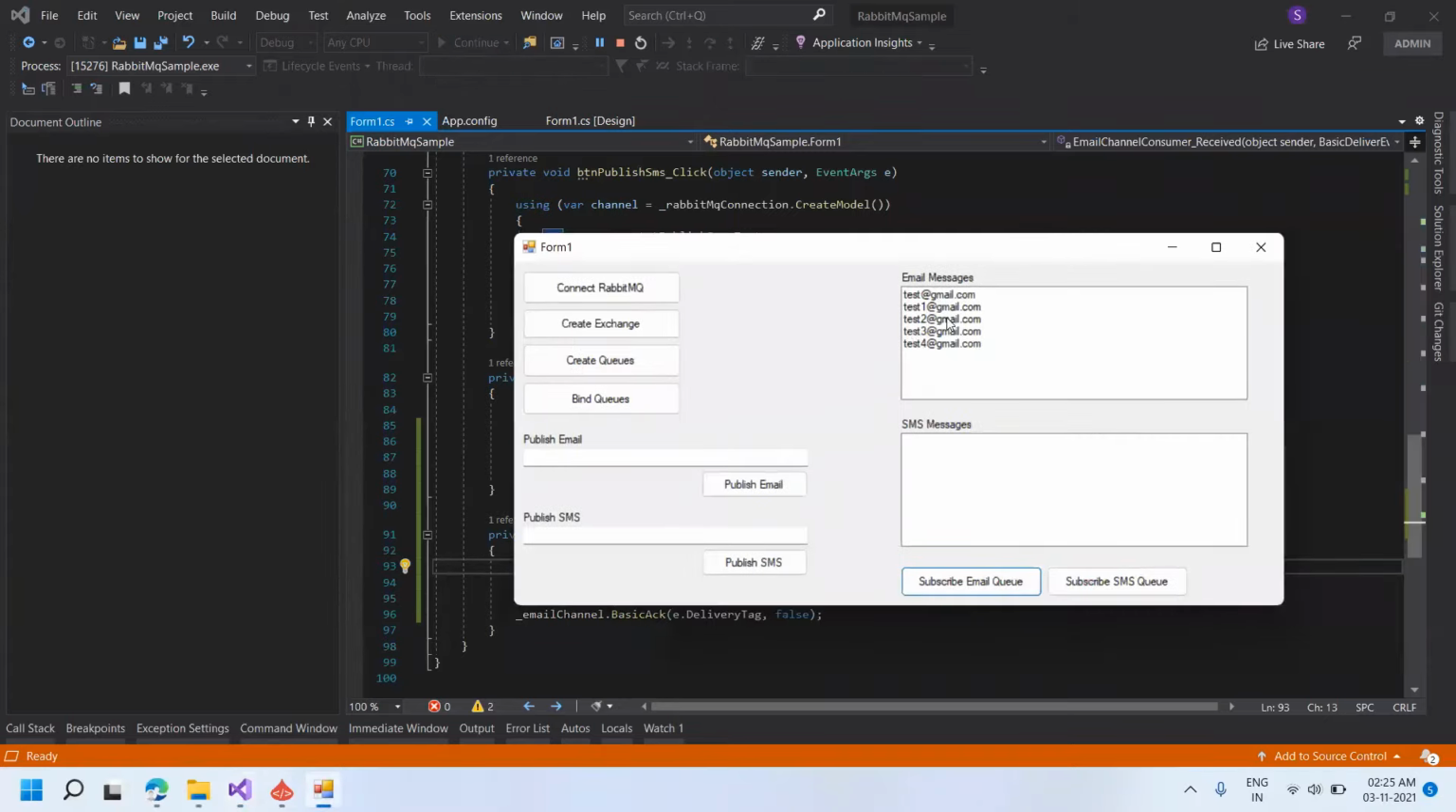You can see now we have received all the 5 messages. Now let's say test5@gmail.com, publish. Immediately we have received it. So this is how subscribing to the queue works. Now let's check SMS as well, and after that I will show you how the subscription will work in multiple applications.